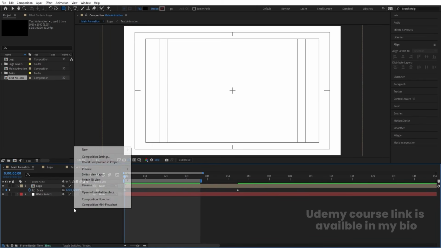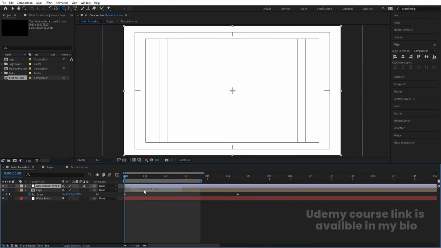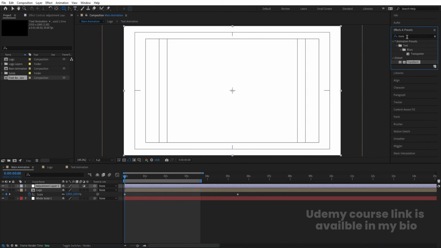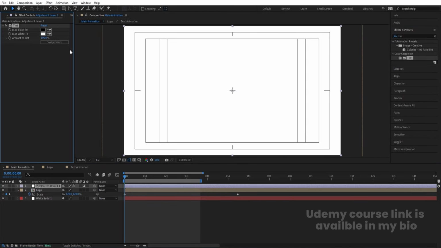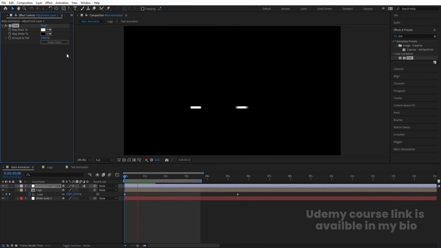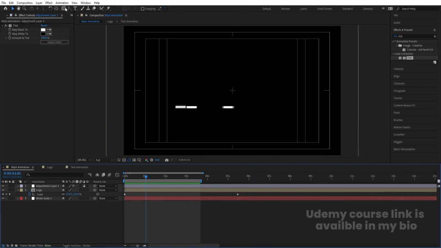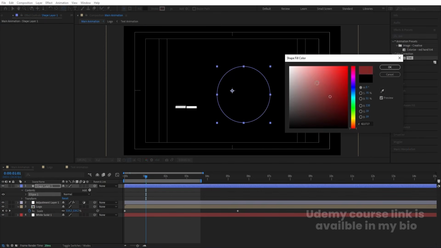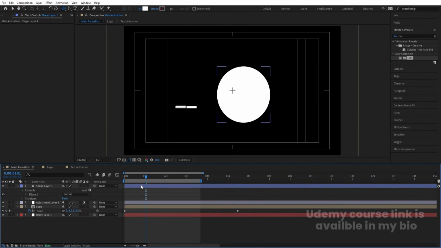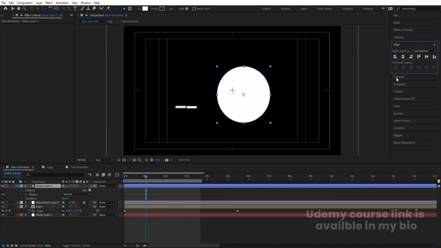Okay, then right click, new, and create one adjustment layer. You go to the effect and presets panel and search for tint effect, and you can swap these colors according to your needs. Then I'm going to click on this ellipse and by holding shift I am going to change the white color. Let's select this and press Ctrl Alt Home. Go to the align tab, align it horizontally and then align it vertically.